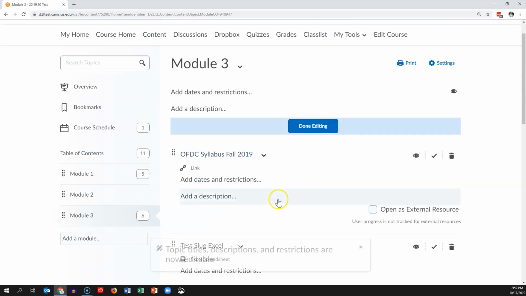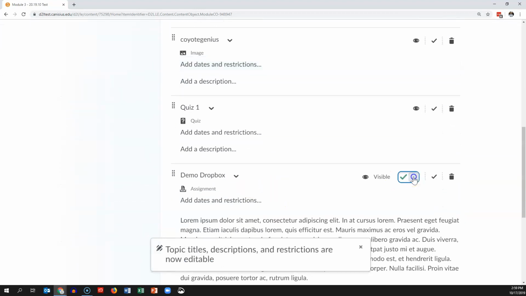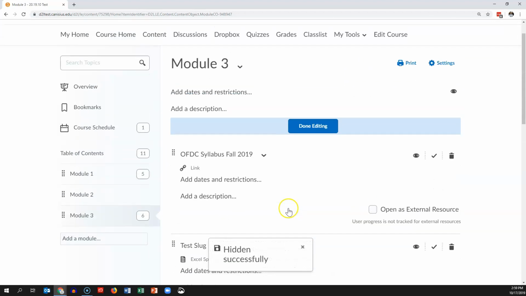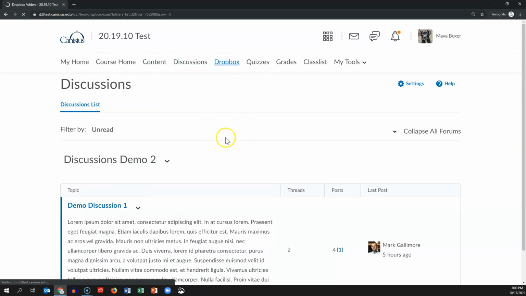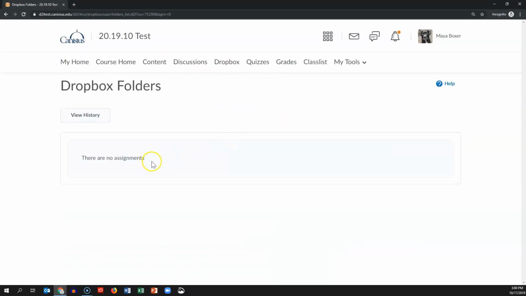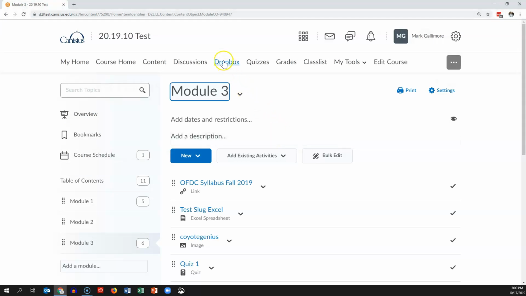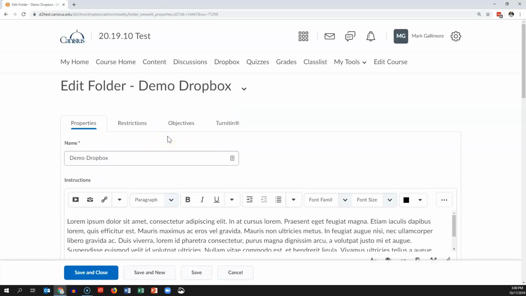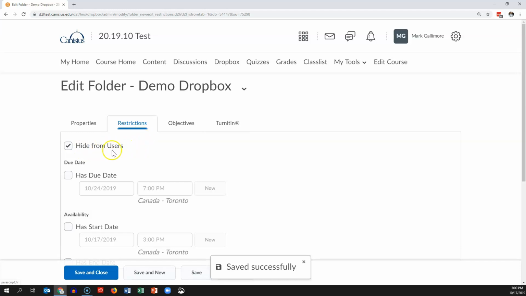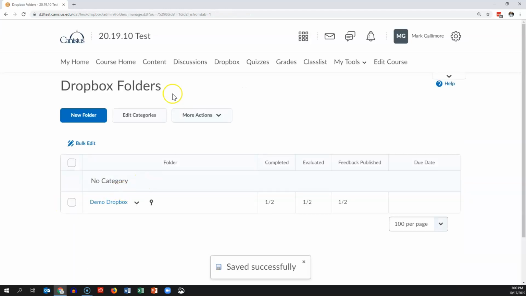So for example, if I make this Dropbox here hidden in the content area, it is also hidden to students in the Dropbox area. I can just as easily adjust that same visibility state by editing the Dropbox here in the Dropbox area. I click the drop-down menu caret, choose Edit Folder, and under Restrictions, I will see a Hide from Users option. I can check or uncheck it, and it operates just like the toggle over in Content.